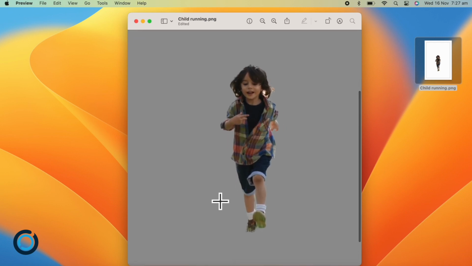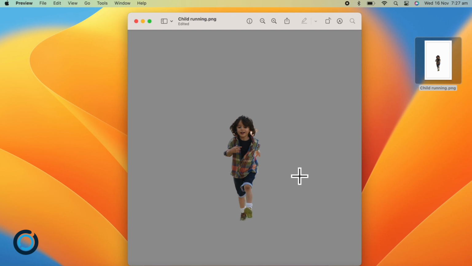But that's just a quick look at how you can remove the background of your photos using Preview on Mac Ventura.